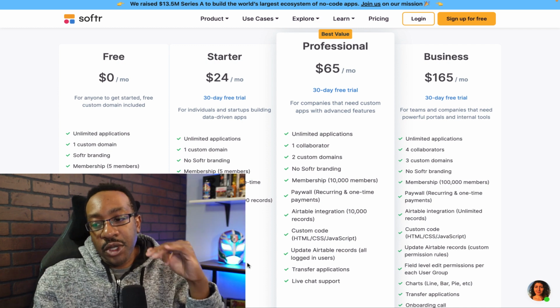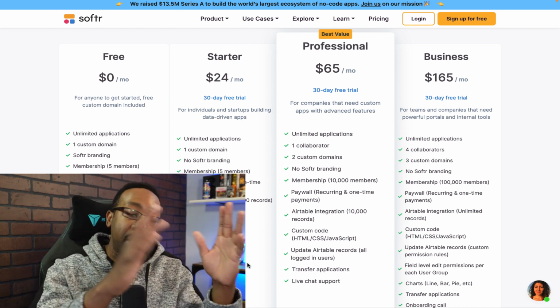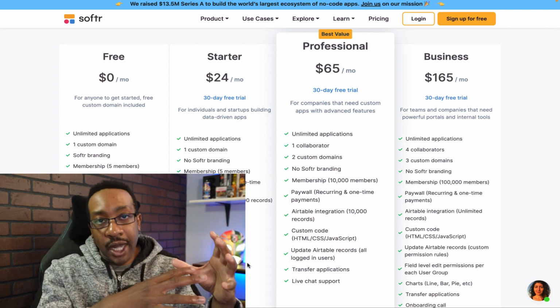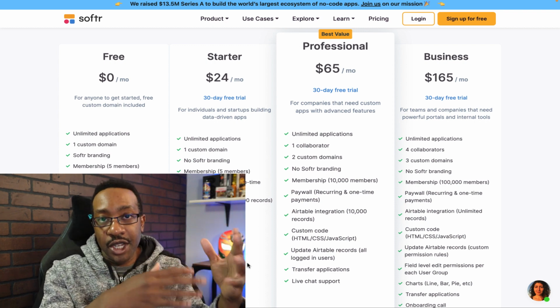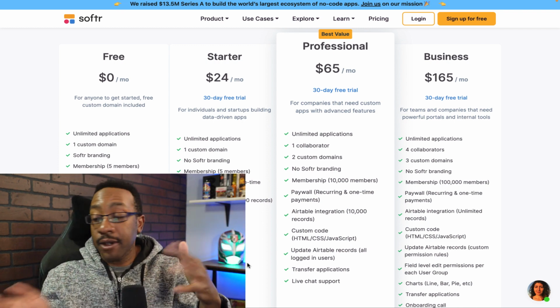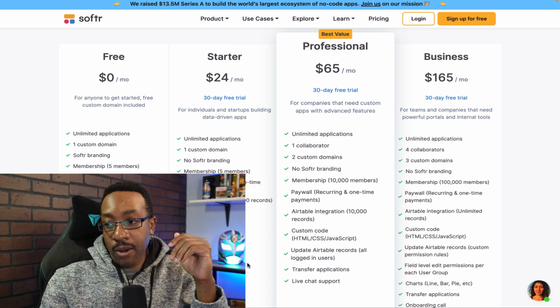On the professional level, you can also transfer the application. This is perfect if I'm creating an agency and I'm building out a lot of the different applications, and then I'm going to be transferring it into one of my clients' accounts. It's great. That's what you do for a professional level.